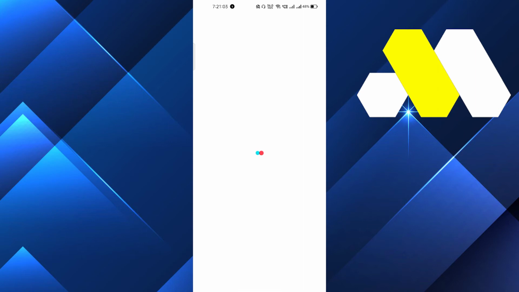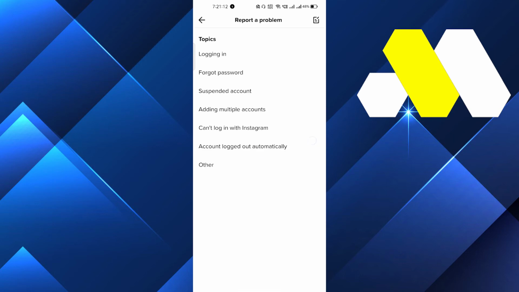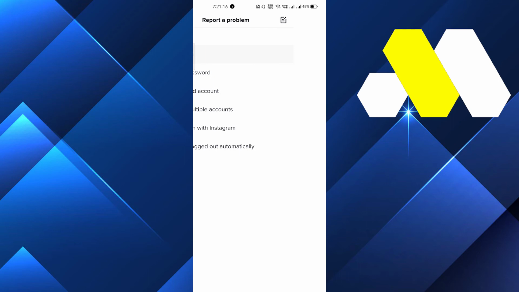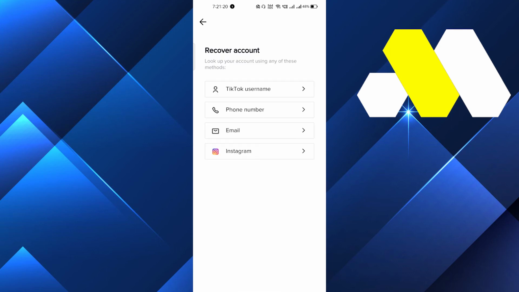And after that we have to wait for a few seconds here just to get it to load. And after that we have to click on login, that is the first option. And after that we have to again wait for a few seconds, and here you get the option to log in with three or four options, that is Instagram, email, phone number.